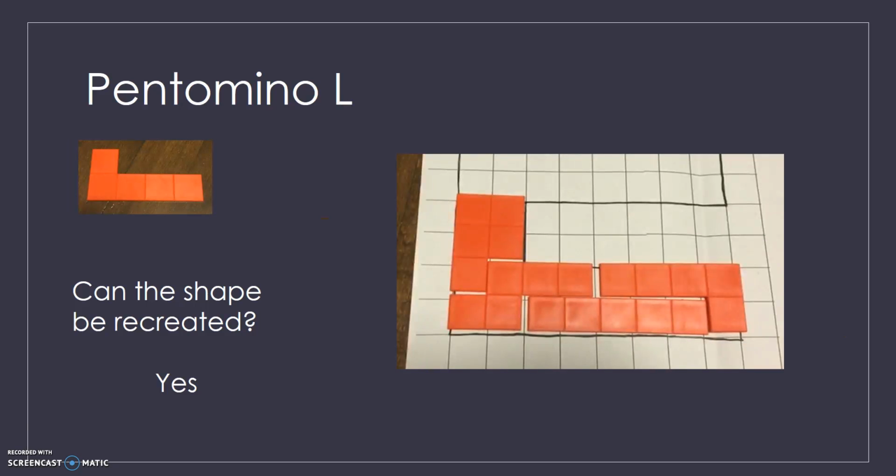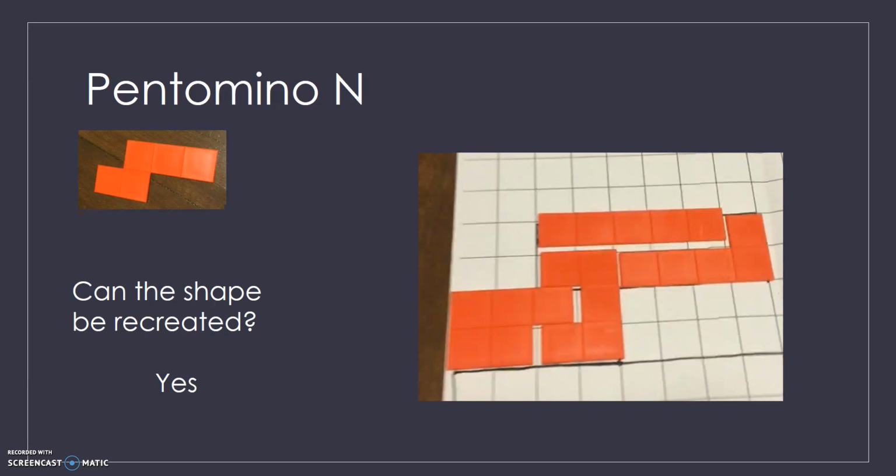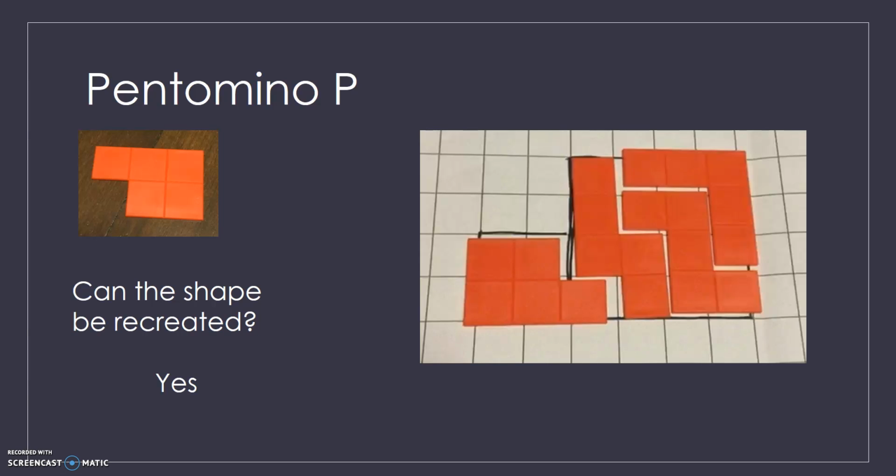Once again with L, I duplicated that image, and then I used pentomino P, N, I, and L to recreate it. Pentomino N could also be recreated. I recreated it with P, U, I, and L. Pentomino P could be recreated with pentomino P, pentomino N, pentomino Z, and pentomino V.